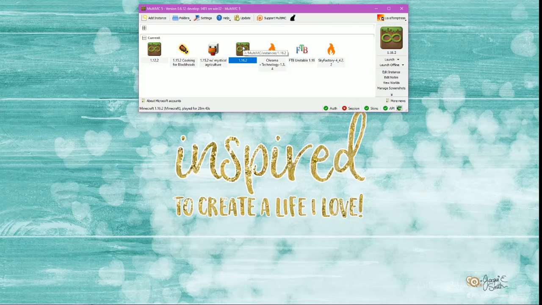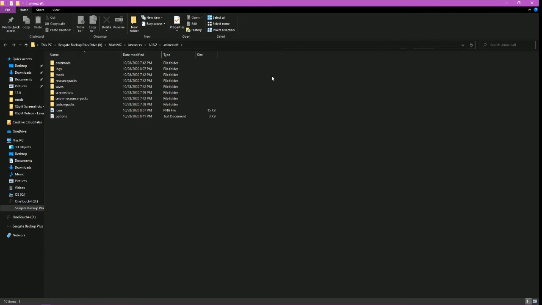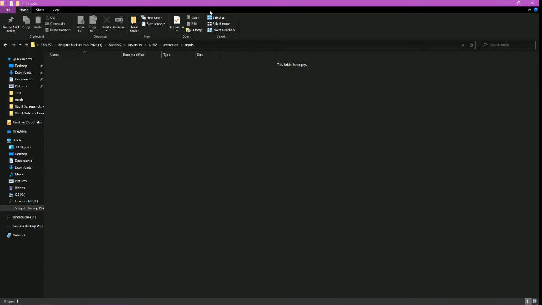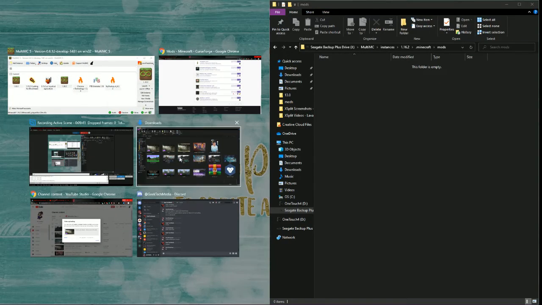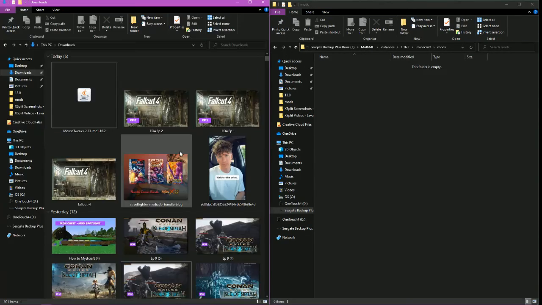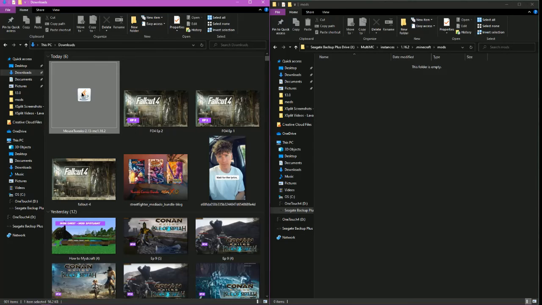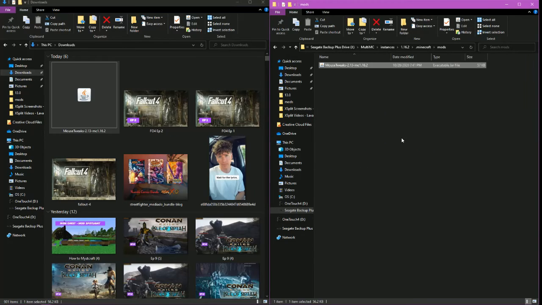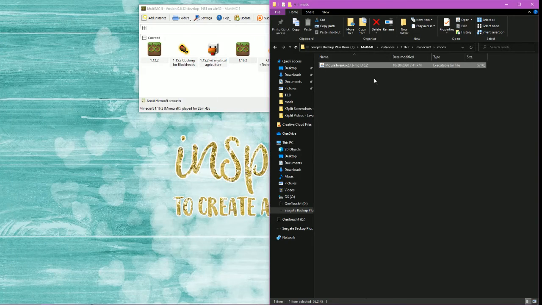Alright, but what we want to do is, now that we have the 1.16.2, we're going to go into, not edit instance, we're going to go to Minecraft folder. So, here are the folders that we needed it to populate, so that way we know where to put something. So if we go here to mods, this folder is empty because there's no mods in here. But if we pull up this one, here is the Mouse Tweaks that we downloaded. So we're simply going to drag it over and add it there to our Minecraft folder here.